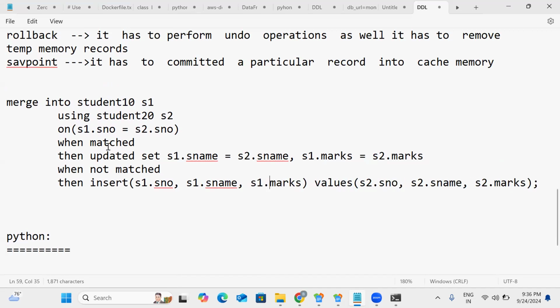Let me copy this now. Same command, guys. Let me copy this merge command. When the condition is true, when the record is matching, we are going to get update values. What are the update values here? The second table values we are getting in the first table. We are going to update the first table S name, and that value belongs to the second table. We are going to update the first table marks, and that value belongs to the second table.